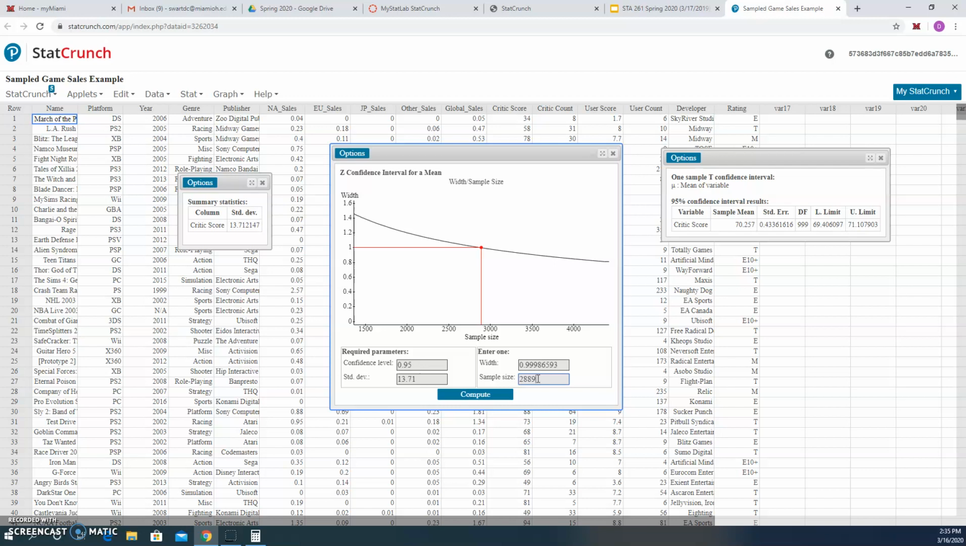And that's going to be it. That's how we find the sample size for a confidence interval with a given width.